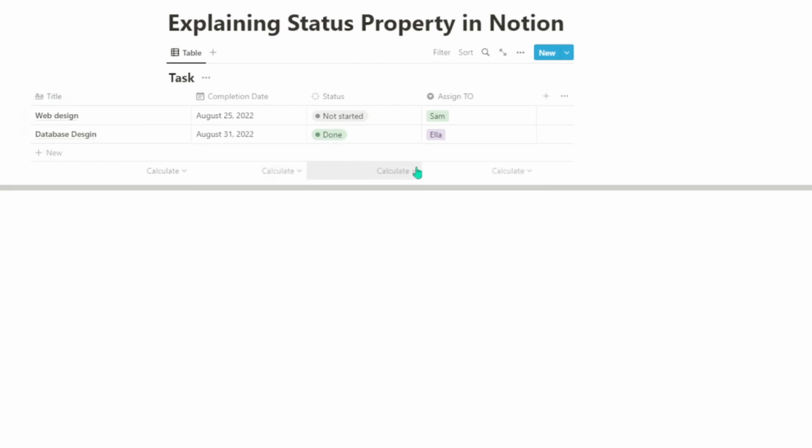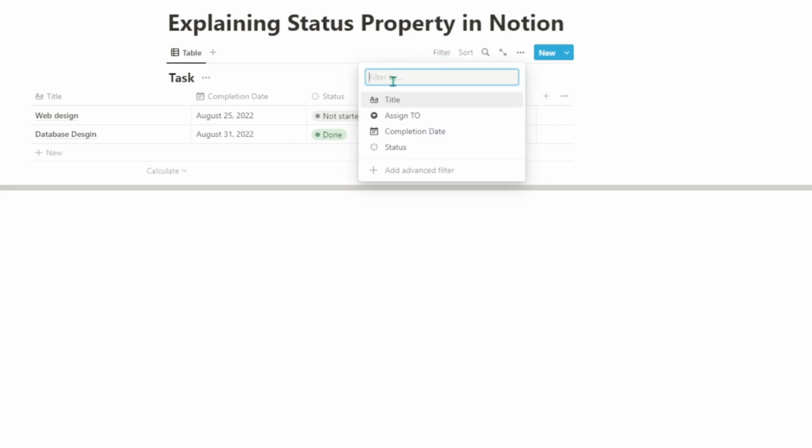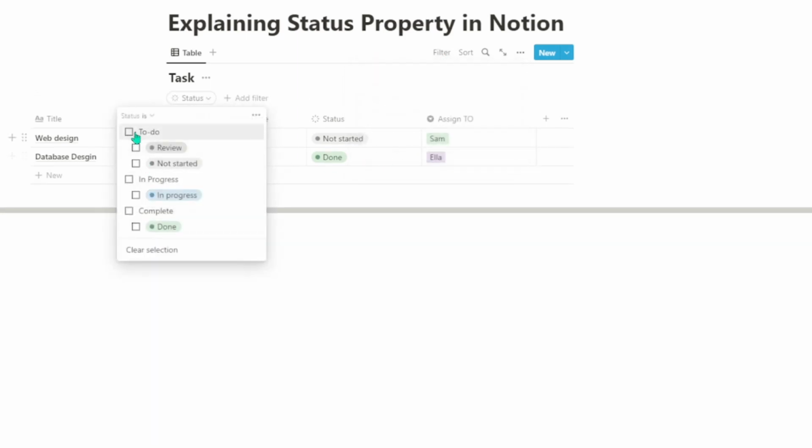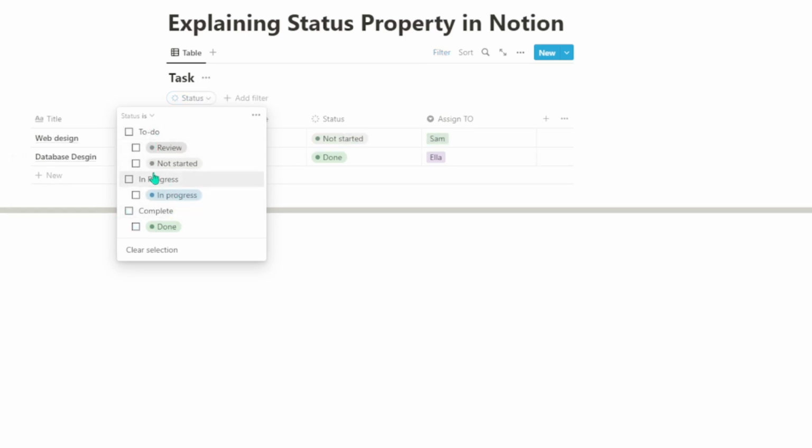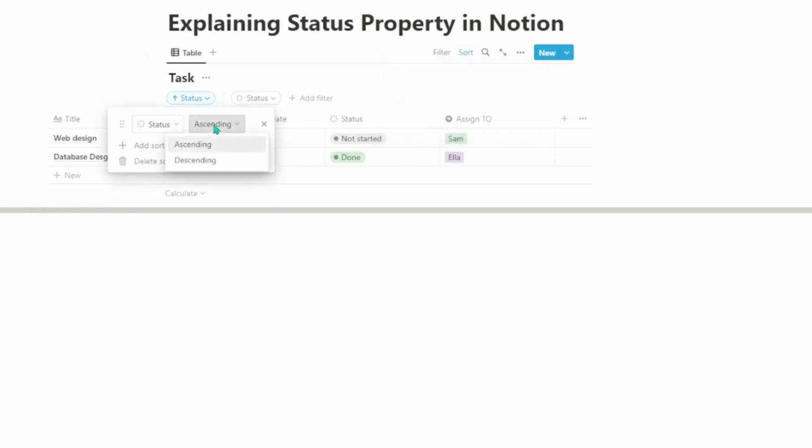What else you can do with this is use the existing filters and sort by status. So you can say you want to see all the tasks which are complete, so you just hit complete or done, or in progress, and you can also sort them via status. So ascending status, you can do descending. It's alphabetical order, guys. So yeah, you can do this with it.